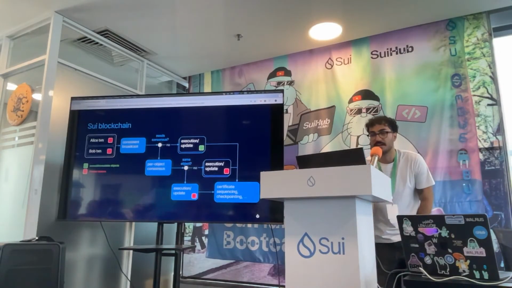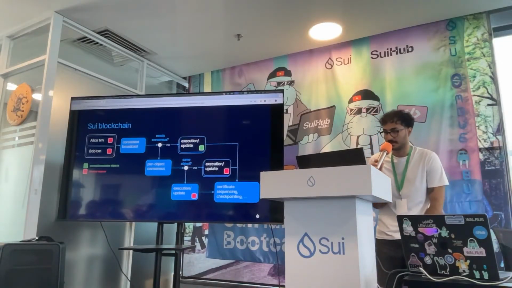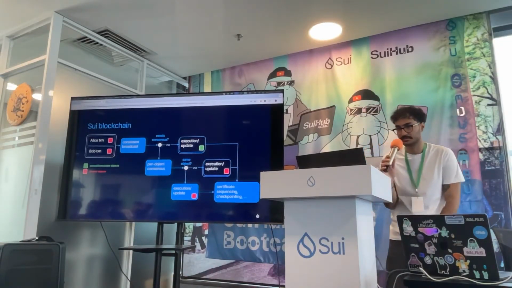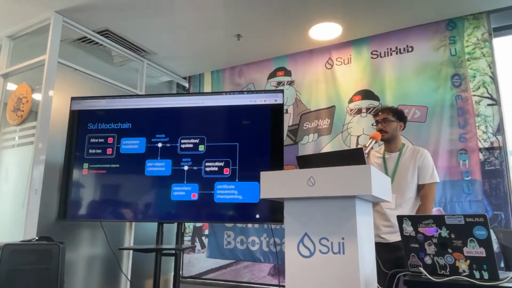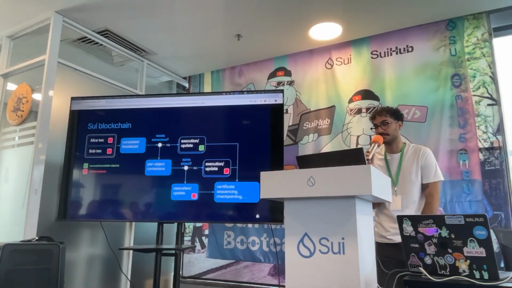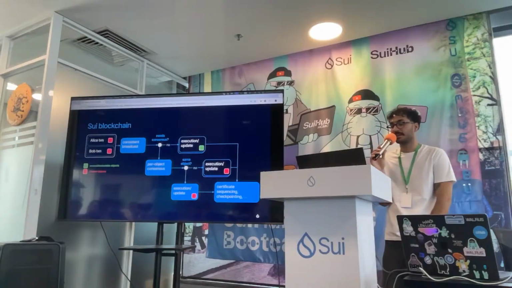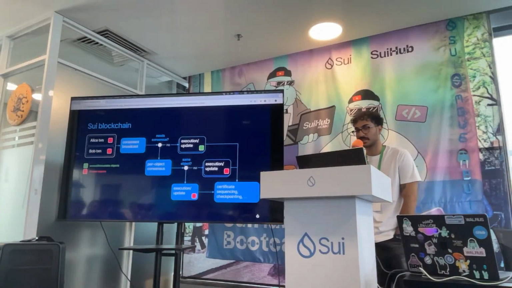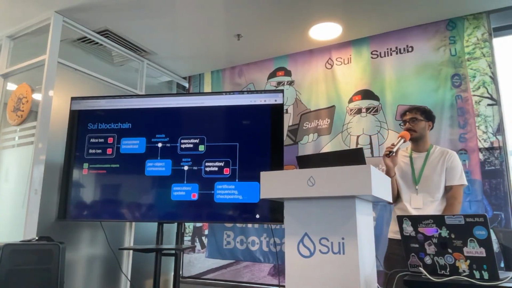To the next step, we have another question. Are we touching the same object? If we are not, then after the consensus is done, we can just go ahead and move to execution/update and then finalize the transaction itself.